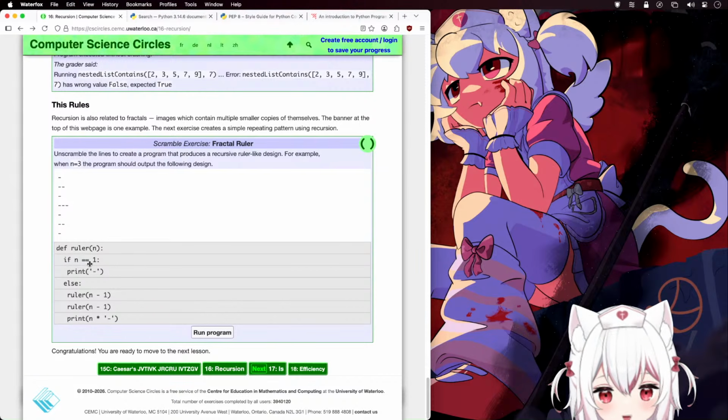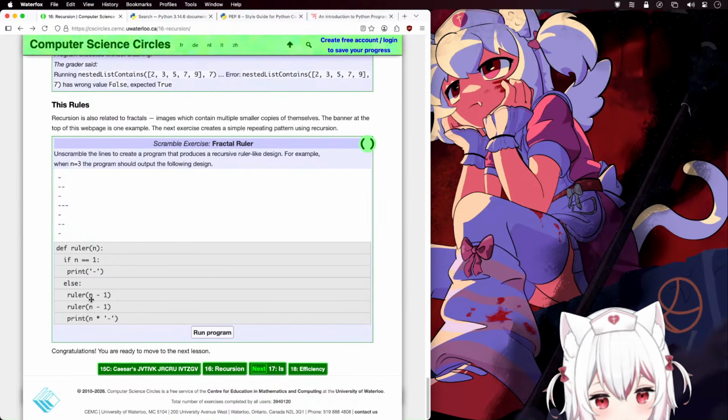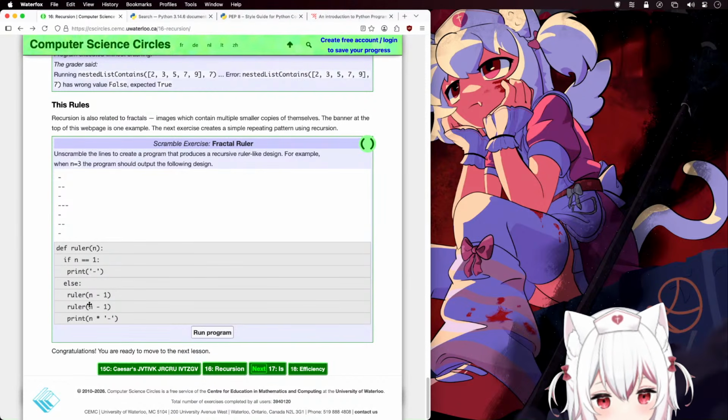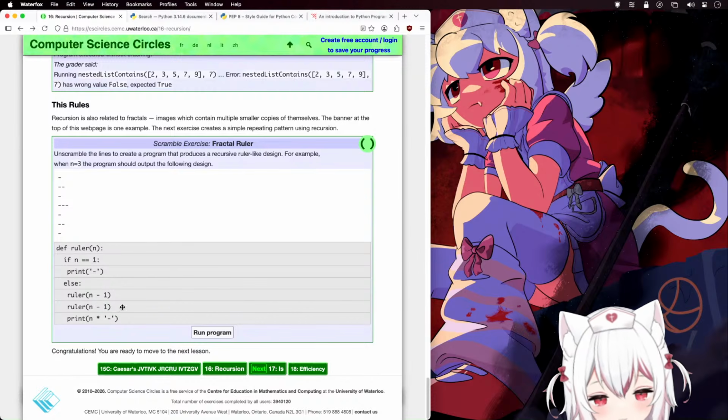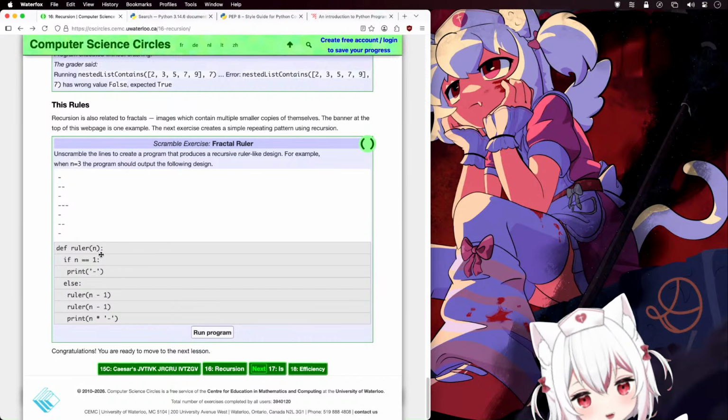If 3 is equal to 1, print this, else ruler of n minus 1. If it's 2, print this. It's not 2. Ruler n minus 1. If it's 1, print.